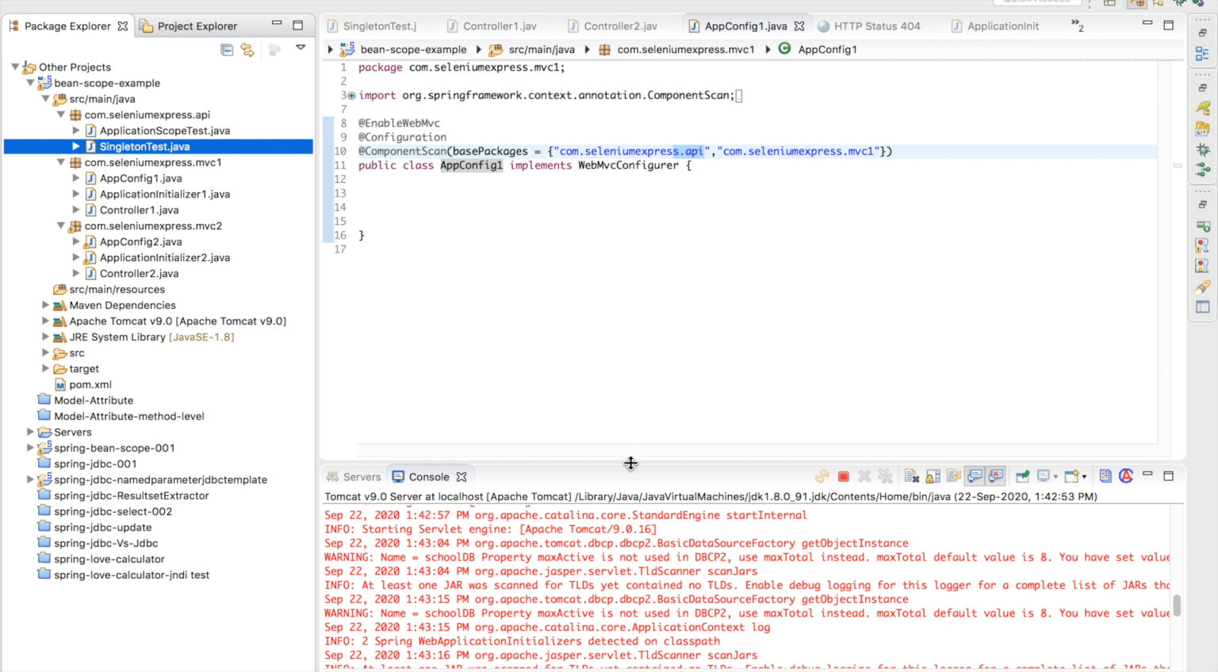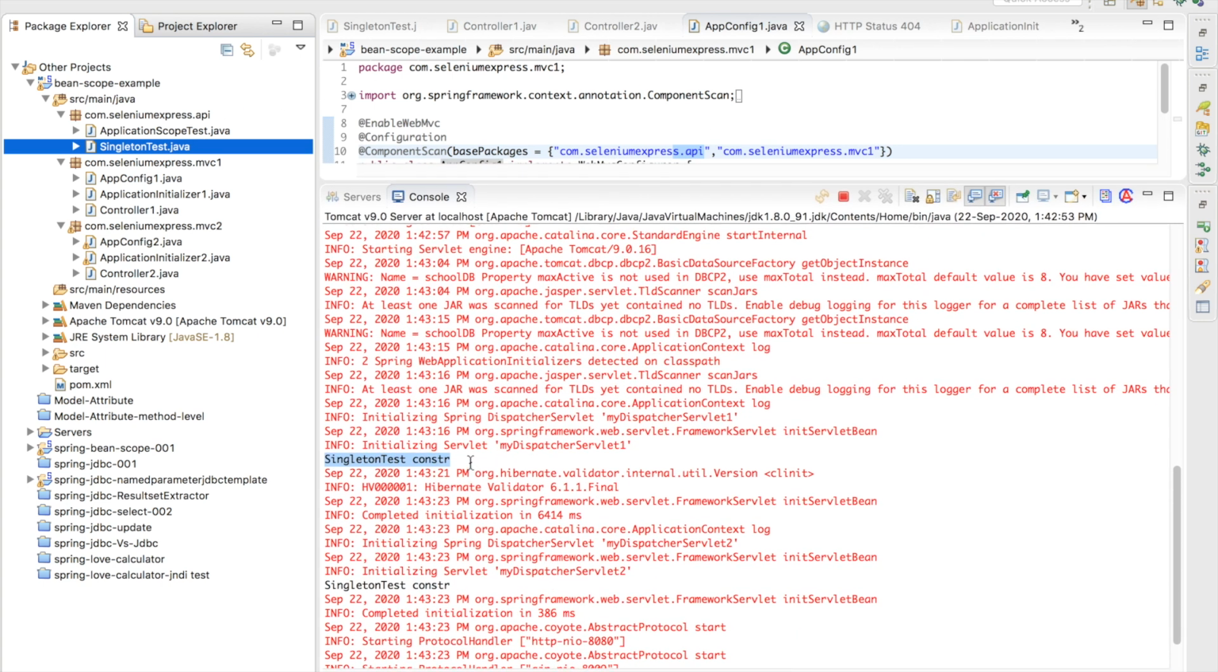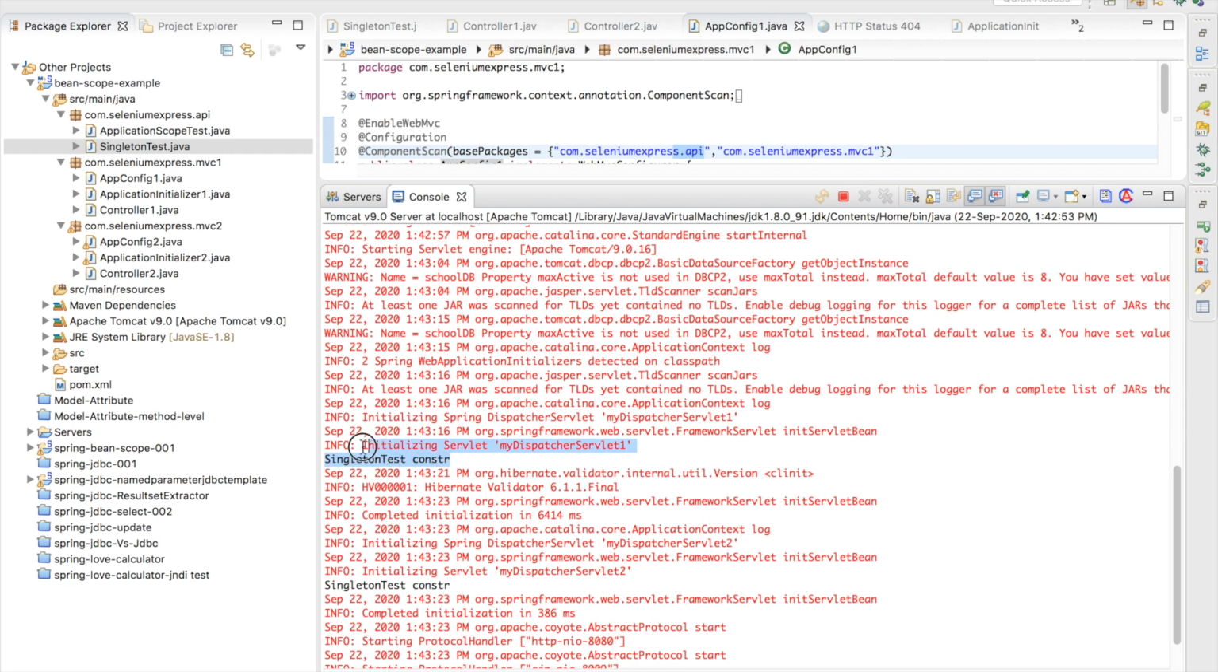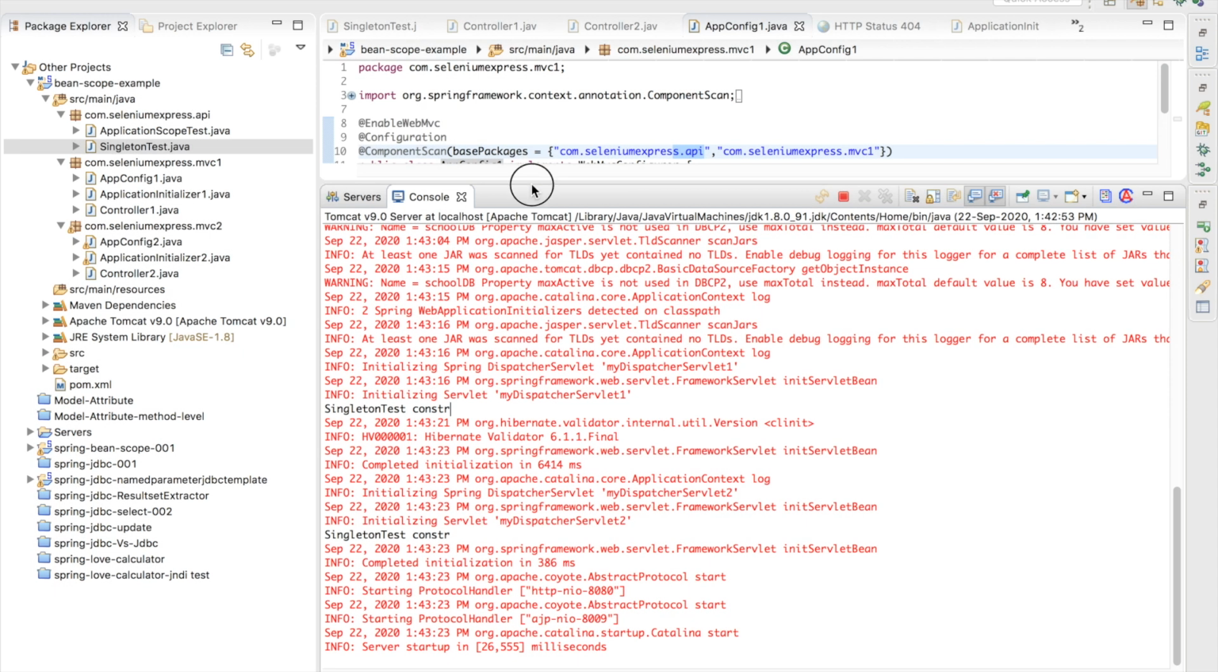And that's why in the log, you can see there is an object created for the singleton class whenever my dispatcher servlet 1 got executed, because it has a different web application context. Similarly, my dispatcher servlet 2 got initialized and it has a different web application context, and the singleton constructor again got called because the singleton test class is also inside my dispatcher servlet 2 web application context, right? So there are two web application contexts right now, one for my dispatcher servlet 2 and one for my dispatcher servlet 1.